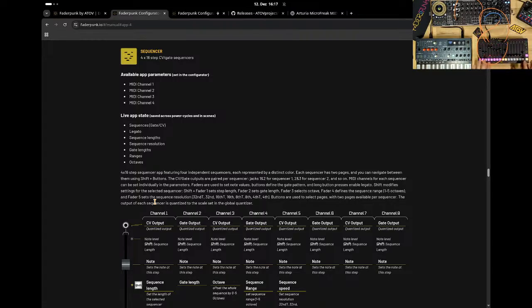And yeah, so there are many things that are controllable. So the gate length, so if I put this into... Now it's in ASR mode. So if I... that's the length of the sequence, so I can shorten it. Now the length of the note is being controlled here. The next fader controls the octave, so you can offset.